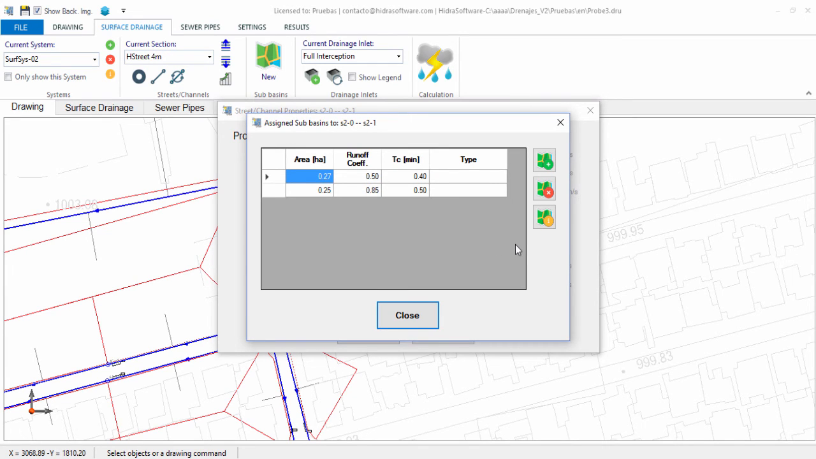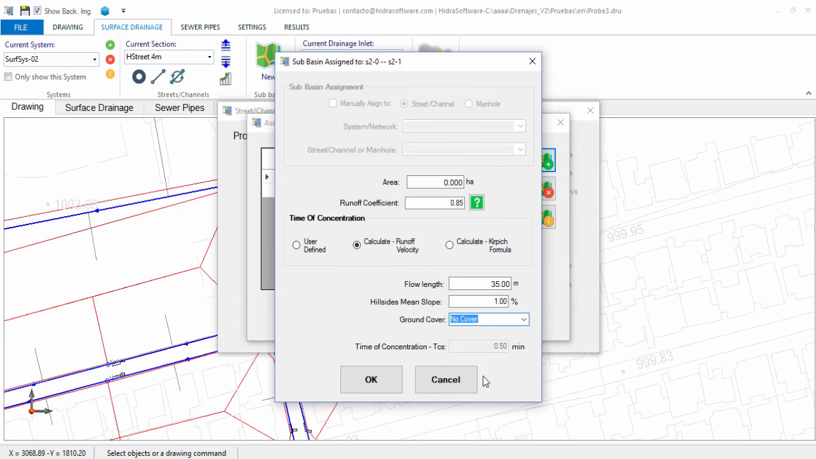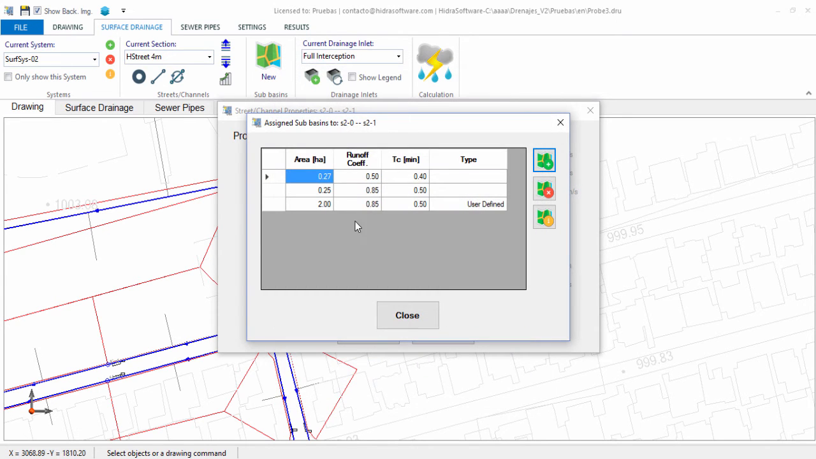Since we are here, it is convenient for you to know that it is possible to create and assign to any street section or manhole a user-defined sub-basin from this dialog box. When you press the button, the known sub-basin's properties dialog is shown, but note that now the option for you to enter its area is enabled. This is a way to create sub-basins without having to draw them, so keep that in mind.